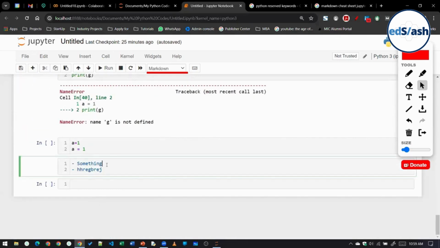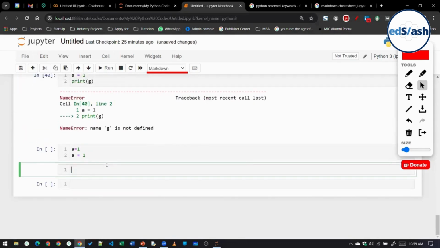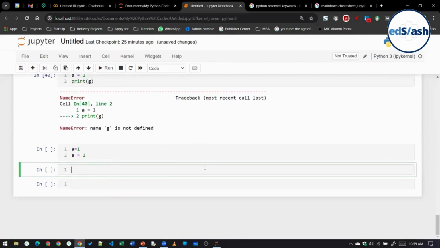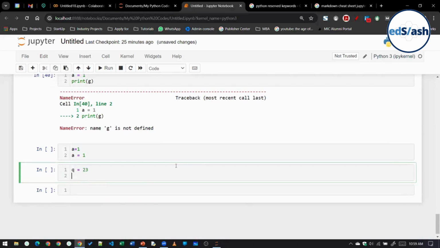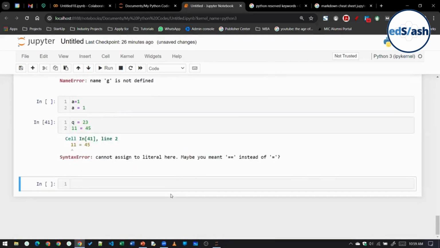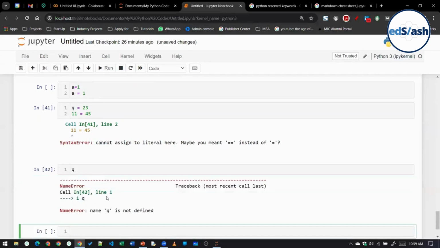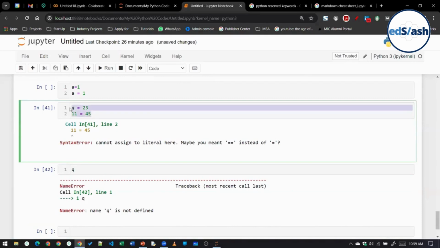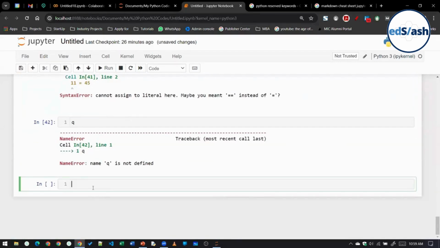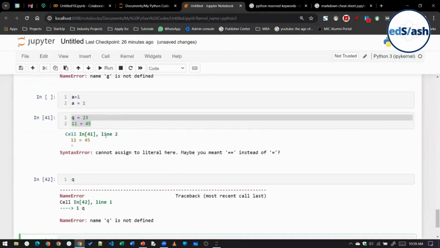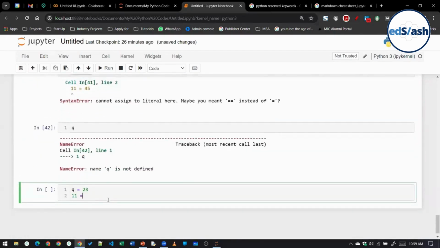Okay, so I'm just quickly showing the example in class. Suppose I'm writing here Q is equal to 23. And then let's say I'm writing here 1 is equal to 45. In this case you can see there is a syntax error. Now if I write here Q, it is showing me name Q is not defined because it has not executed the entire cell. But if I copy this, there was a syntax error in line number 2. Notice there is an error in line number 2. Now I will change this error to something else.